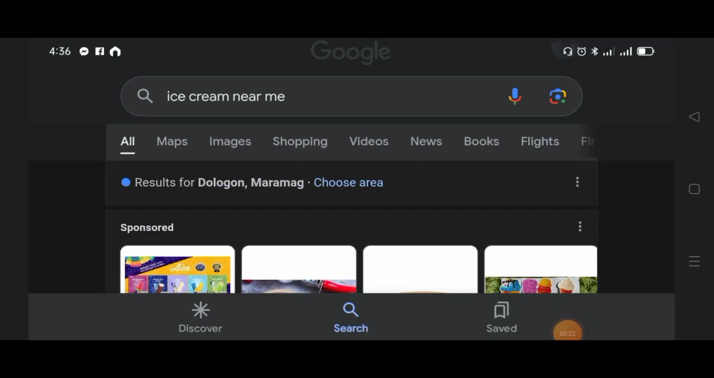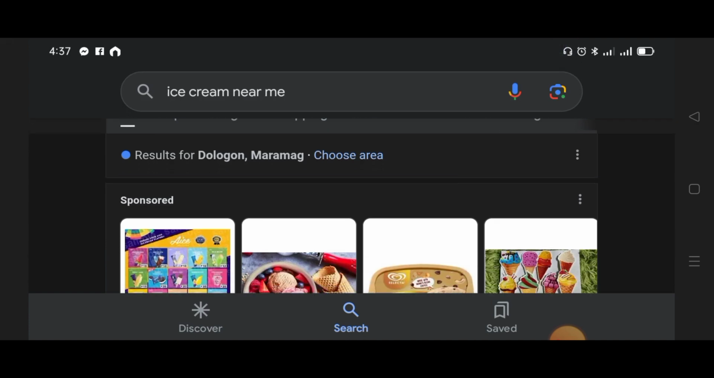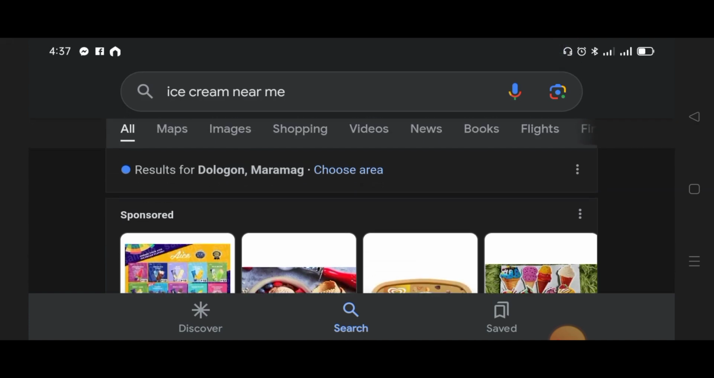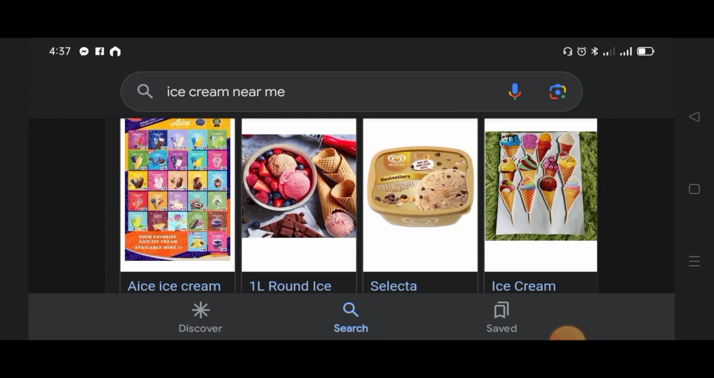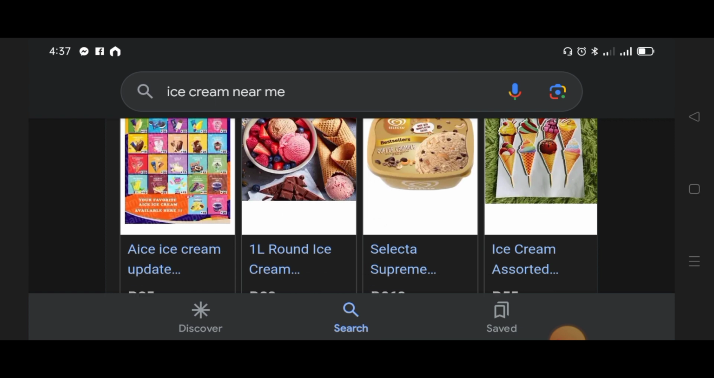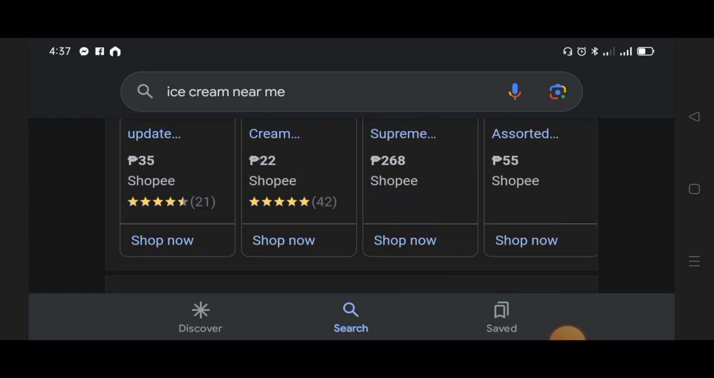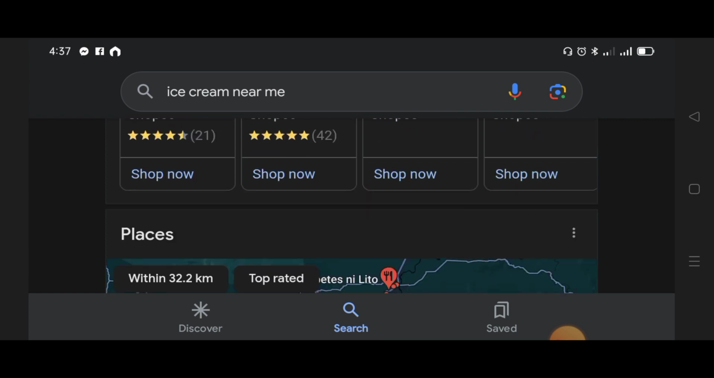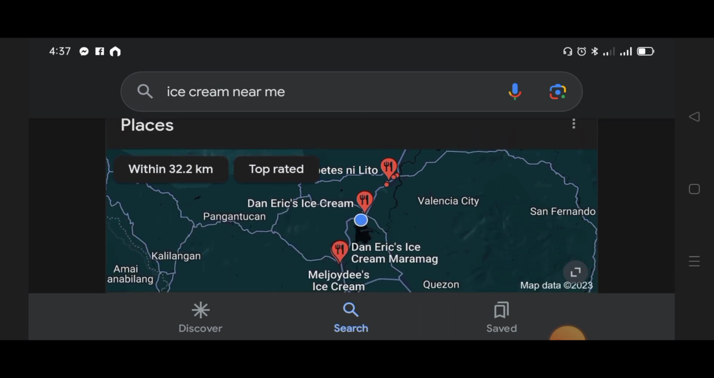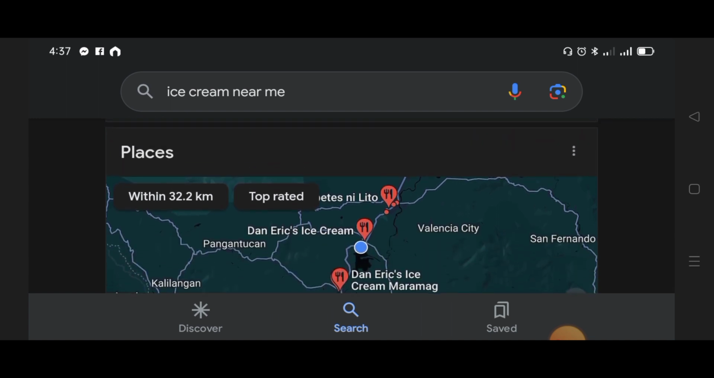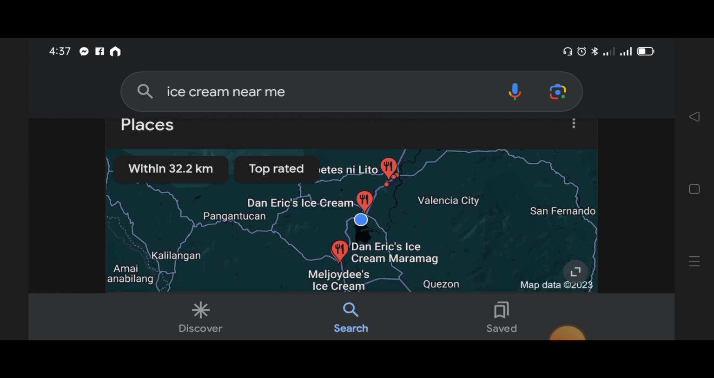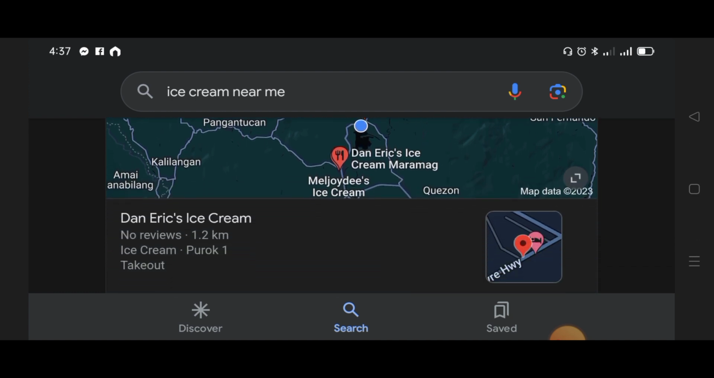Okay, class. So, this is how SEO works in businesses or in digital marketing. So when you type ice cream near me, diba, results for Dulugan Maramag Bukidnon, because I am located near Dulugan Maramag Bukidnon. So here, may makikita kang mga ice cream available. So may mga ice cream sa Shopee. Okay, you can click on that. And there are recommended places kung saan mo maa-avail ang mga craving na ice cream mo.